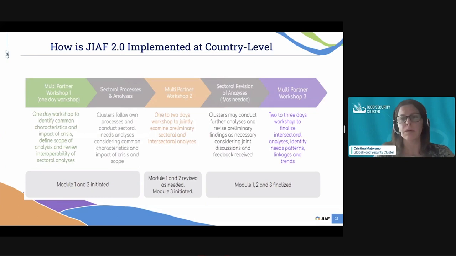But in a nutshell, national clusters, as we have seen, will run their own analysis together with their partners. OCHA will coordinate the overall process, so the joint and intersectoral process of the JIAF. And other technical partners, civil society, NGOs will support all the analysis, whether sectoral analysis or intersectoral, as applicable.